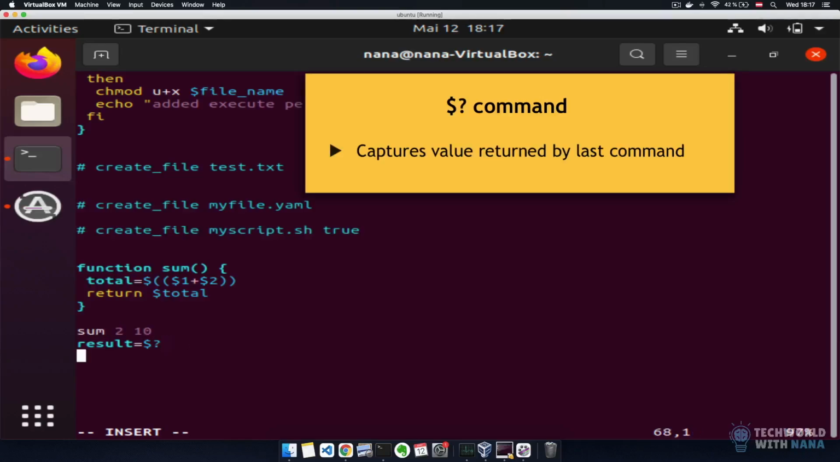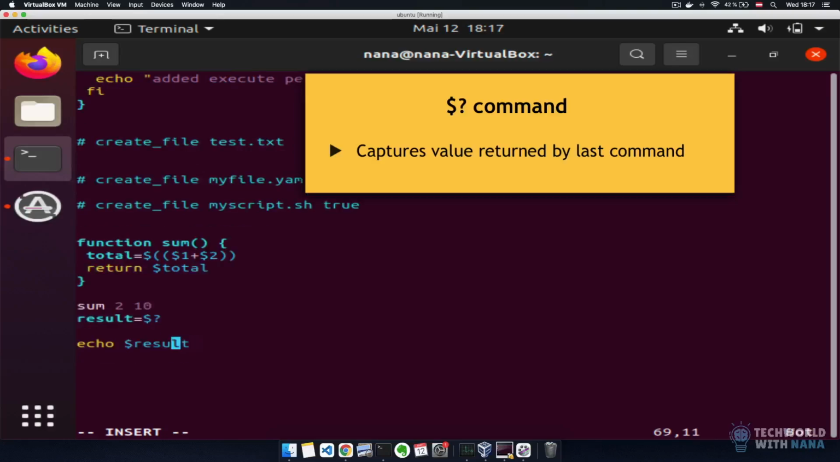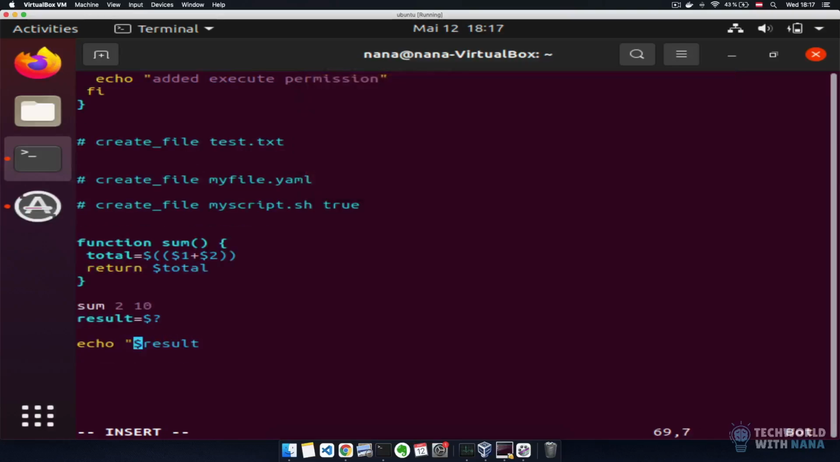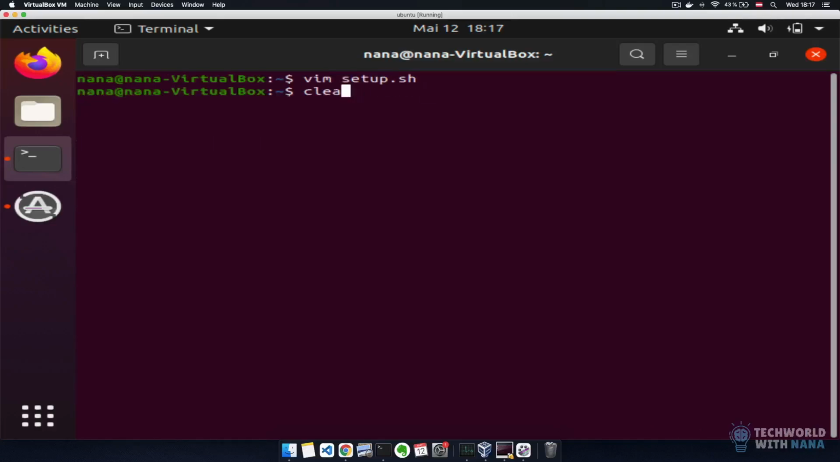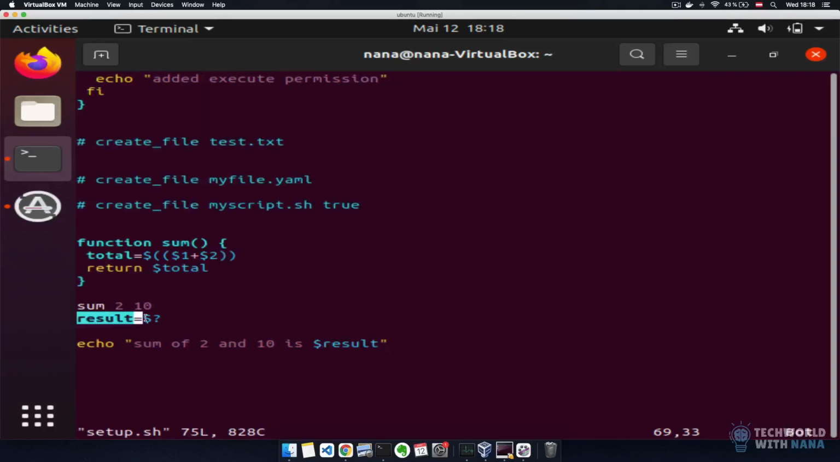And we're going to store it into a variable called result. And now if we echo the result like this, we can also say sum of 2 and 10 is, like this. And if I execute like this, there you go. We have sum of 2 and 10 is 12. So that's the value of result that we stored right here.